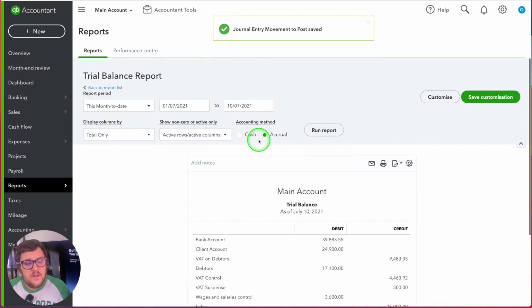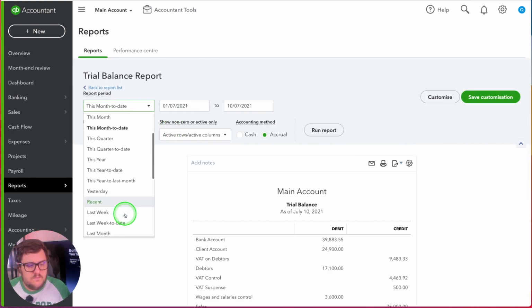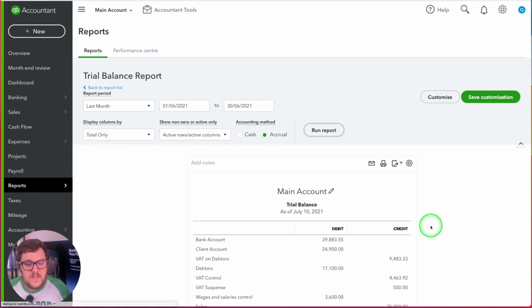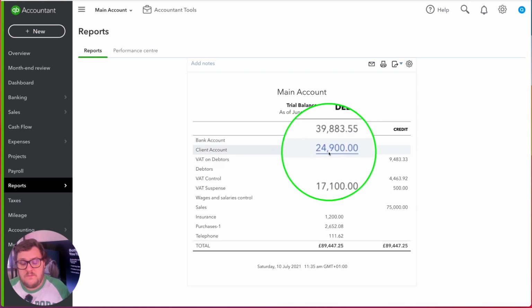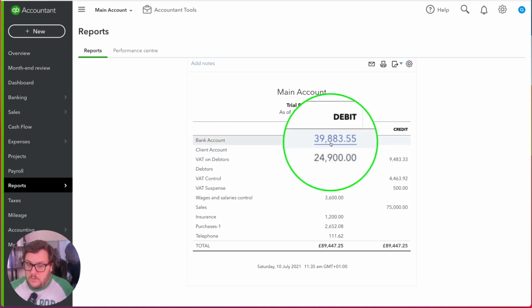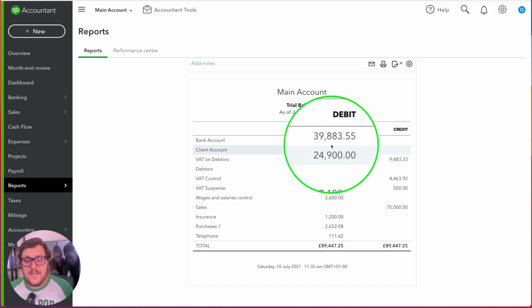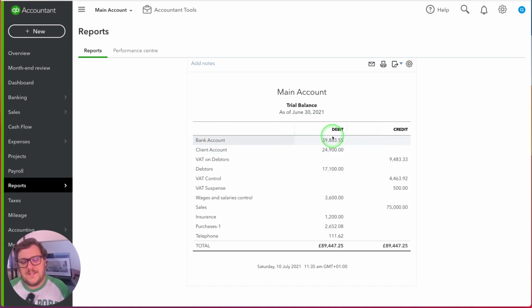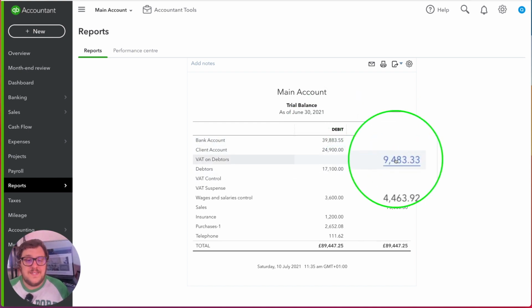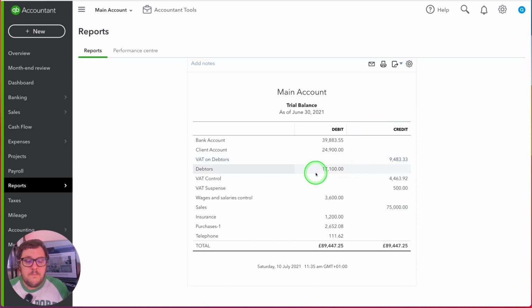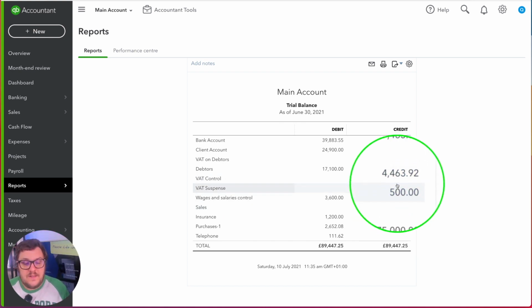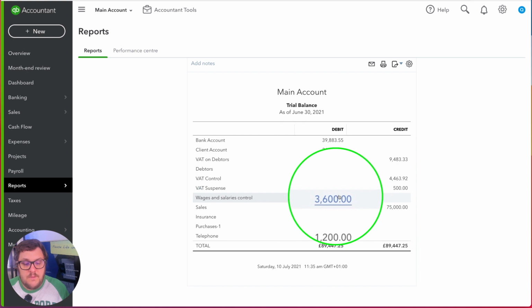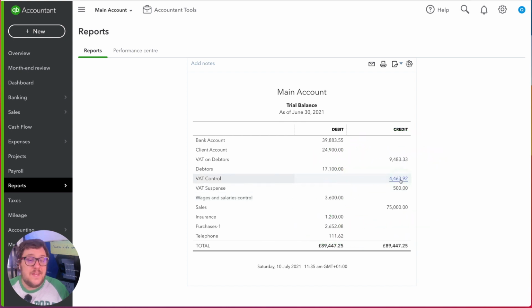If we look at our last month, key elements here, first of all, our client account now is that reconcile figure to 24,900. We'd want to reconcile that as well, that our main bank account, make sure that's correct, but that's a separate exercise. My VAT on debtors is separate at the moment. We're going to deal with that in a moment. My debtors is showing that 17,100. My sales is showing 75,000, and all of these other accounts here, like the control and my wages control, they just need to be reconciled independently.